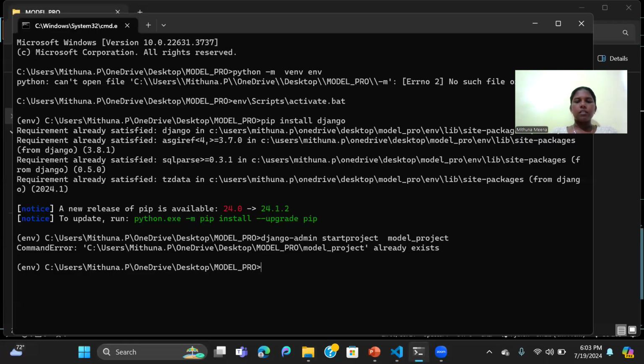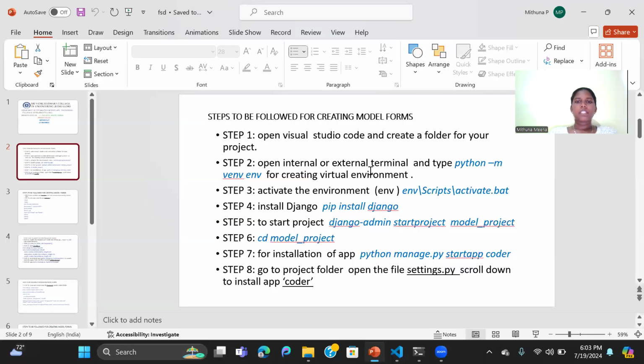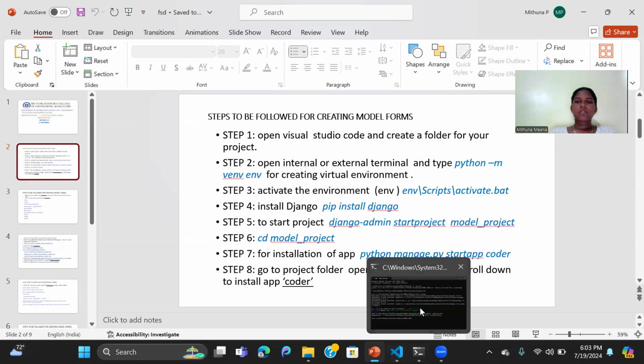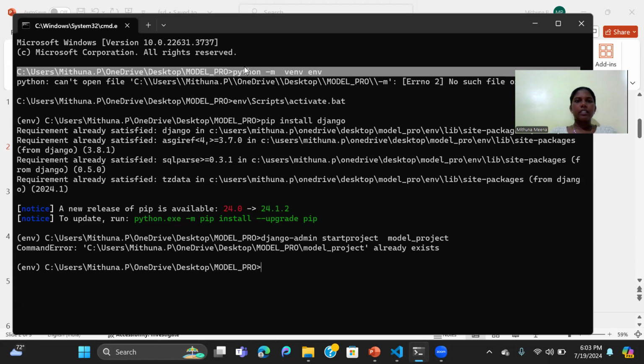The first step is finished: the external terminal has been opened. So here, python -m venv env, and an env is created. That is nothing but the virtual environment being created. Go to the terminal, and here you can see the code that has been typed: python -m venv env. Here I have already done it, so it gives an error because it already exists.